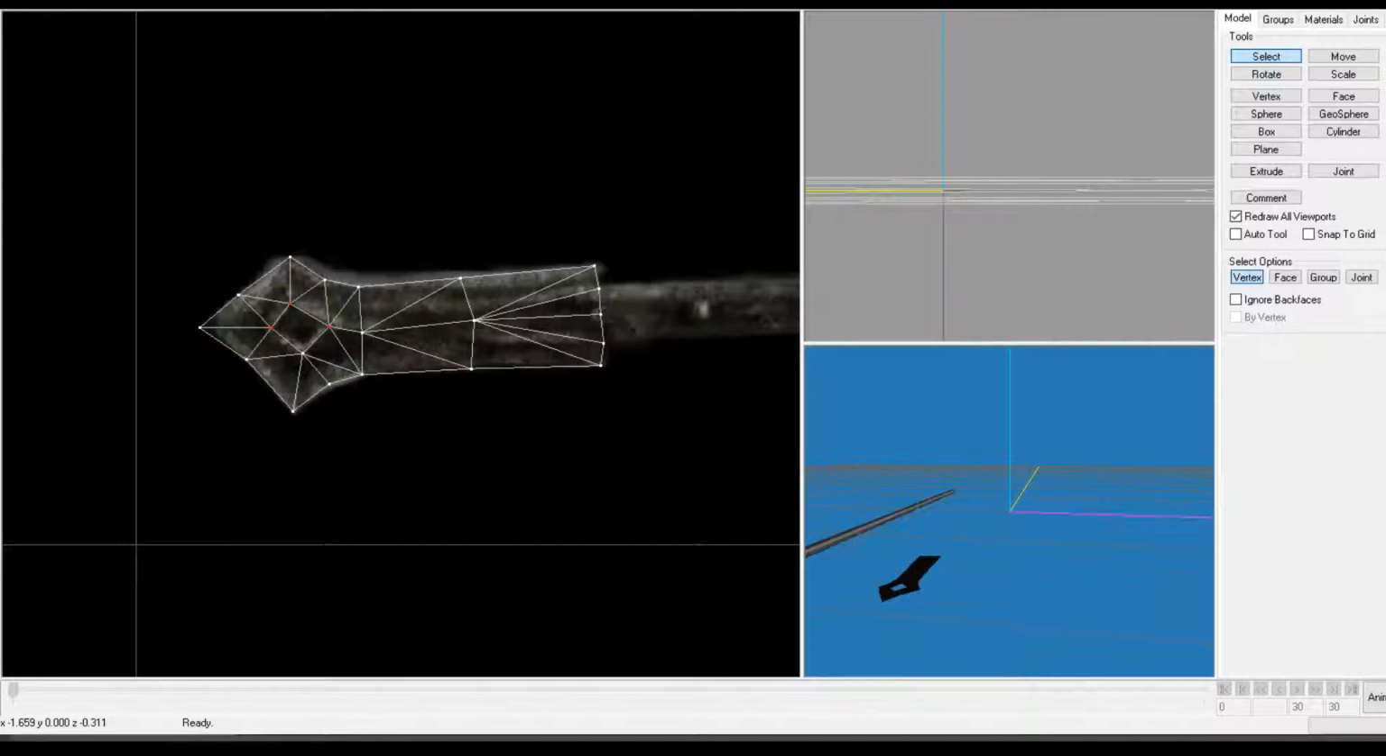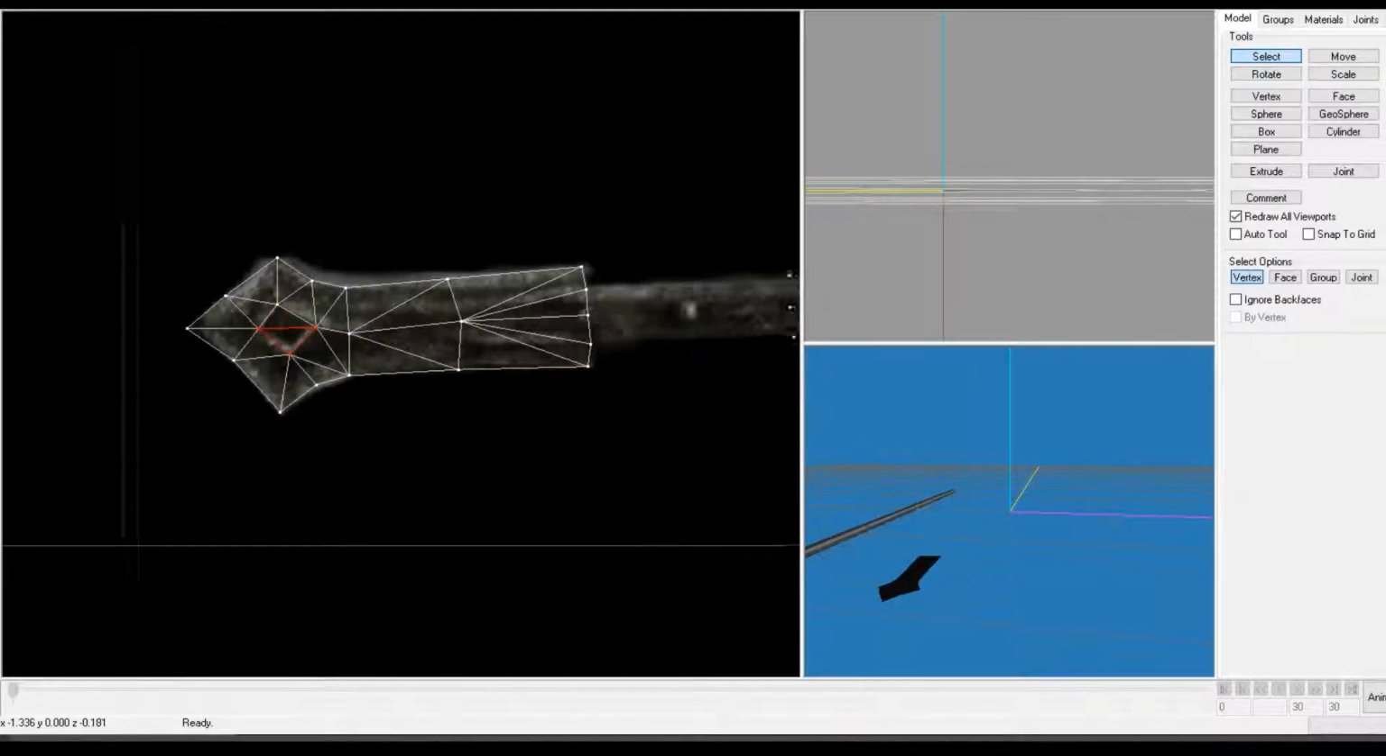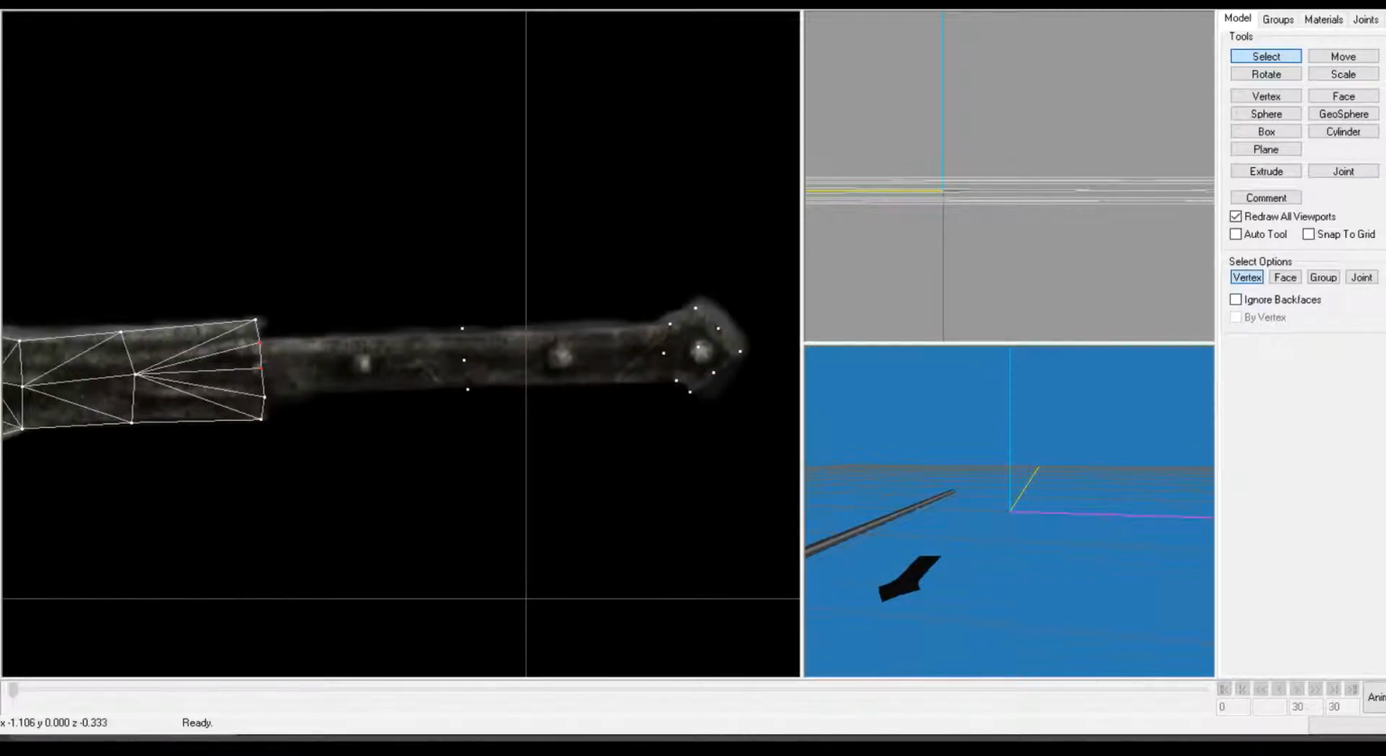And this, we can just do this. There we go. Now we're gonna go back here. Start selecting these. There we go. This one. This one. And this one. Select these two. Select this one.